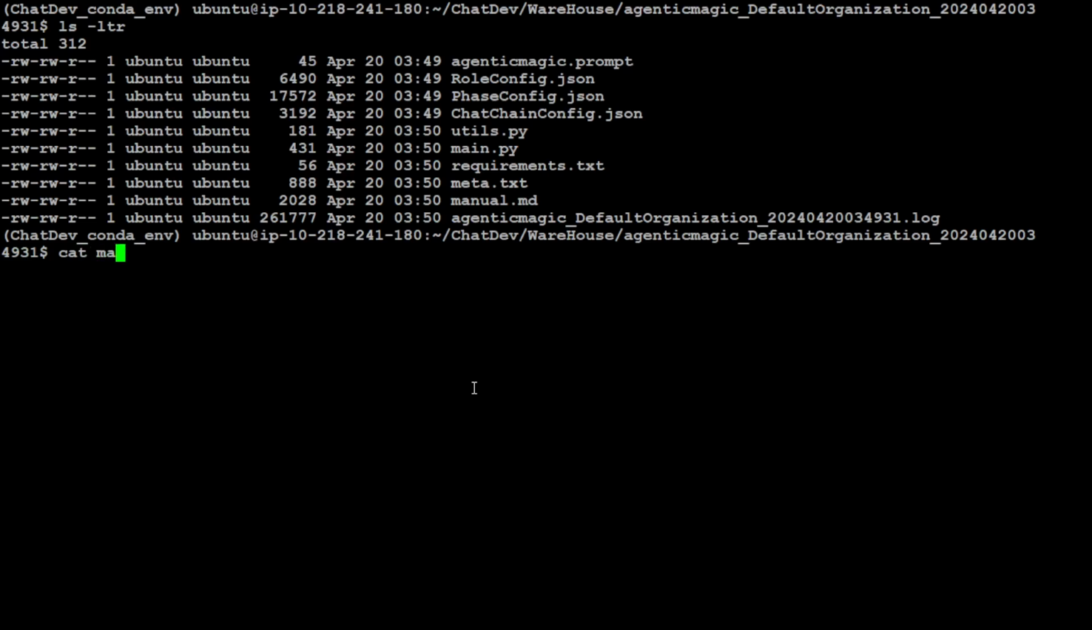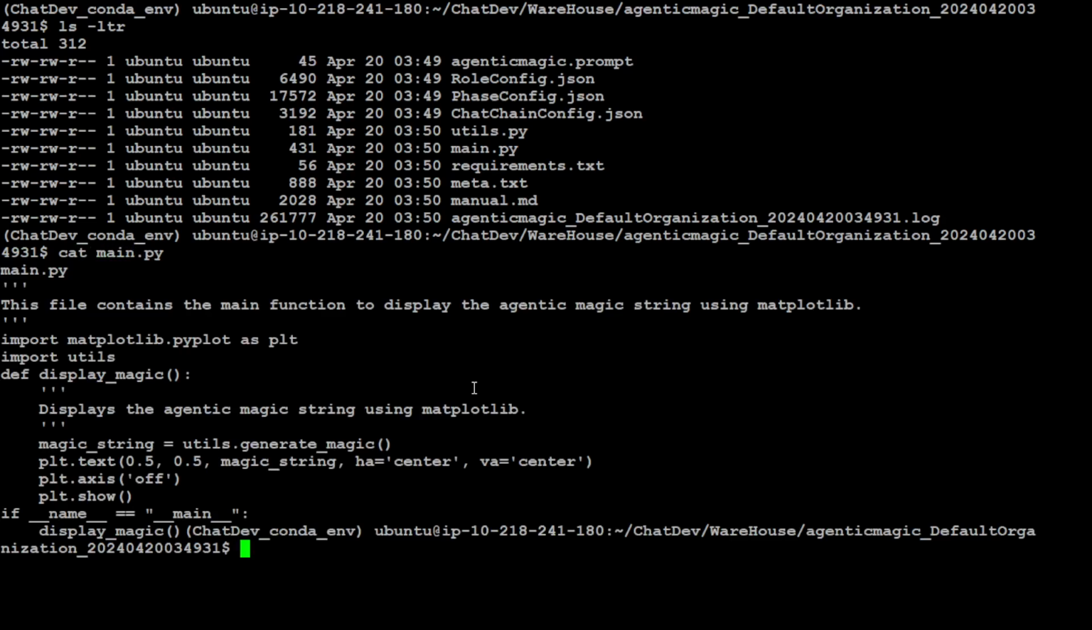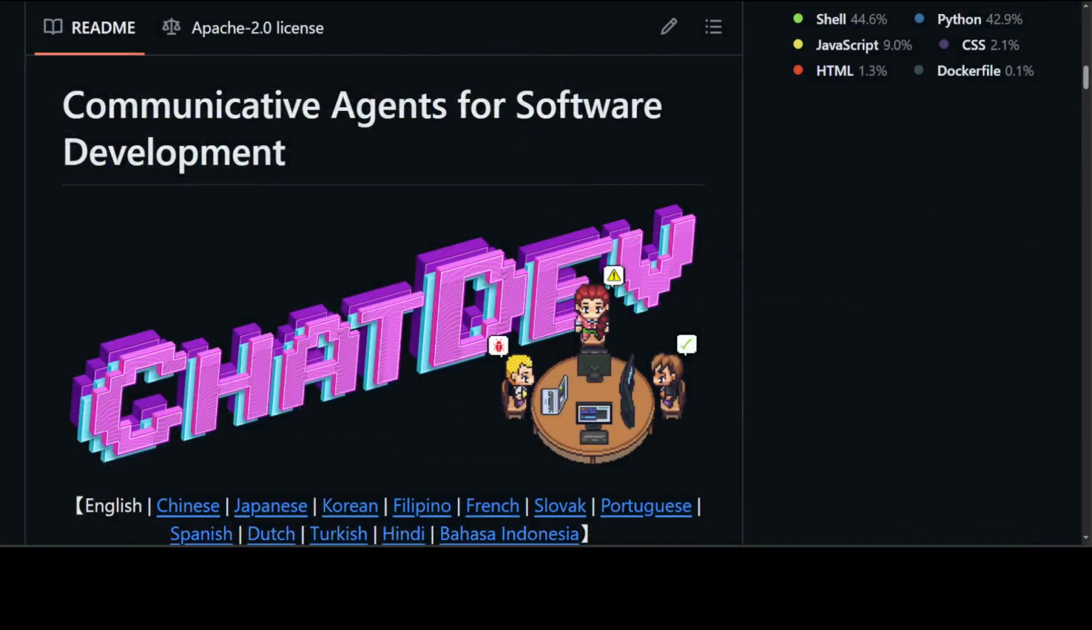Let me also quickly show you the main.py. There you go. So it's a full main function, and you see that it has a lot of other stuff there: agentic magic prompt, requirement, meta. You can simply package it and ship it to your user. And that is how easy it is to create software with the help of ChatDev. I would say this is simply magic, and these are the early days of this framework. Just imagine what is in the future.